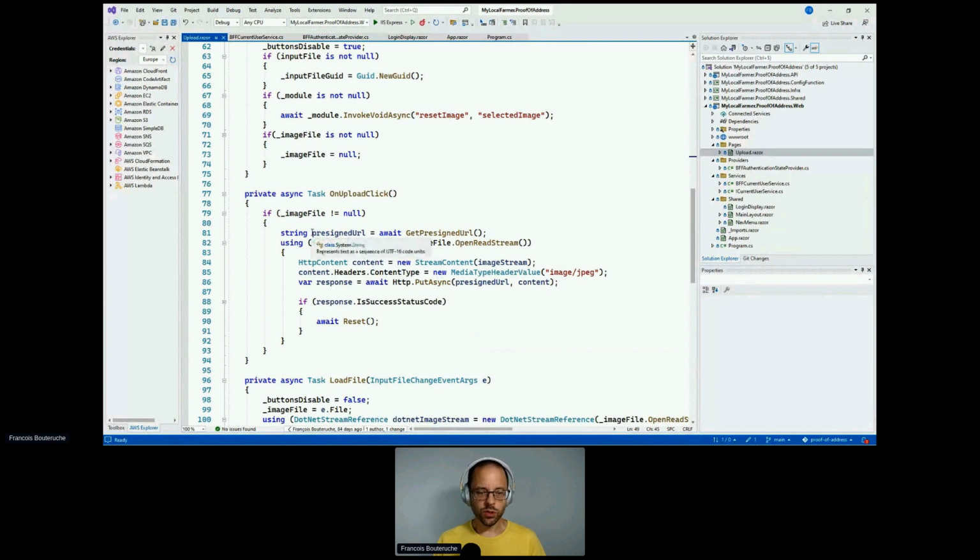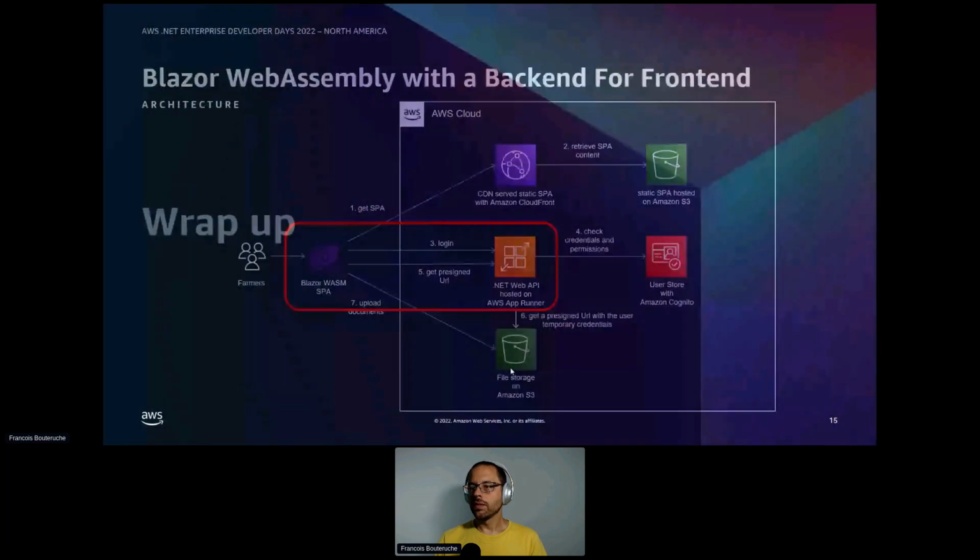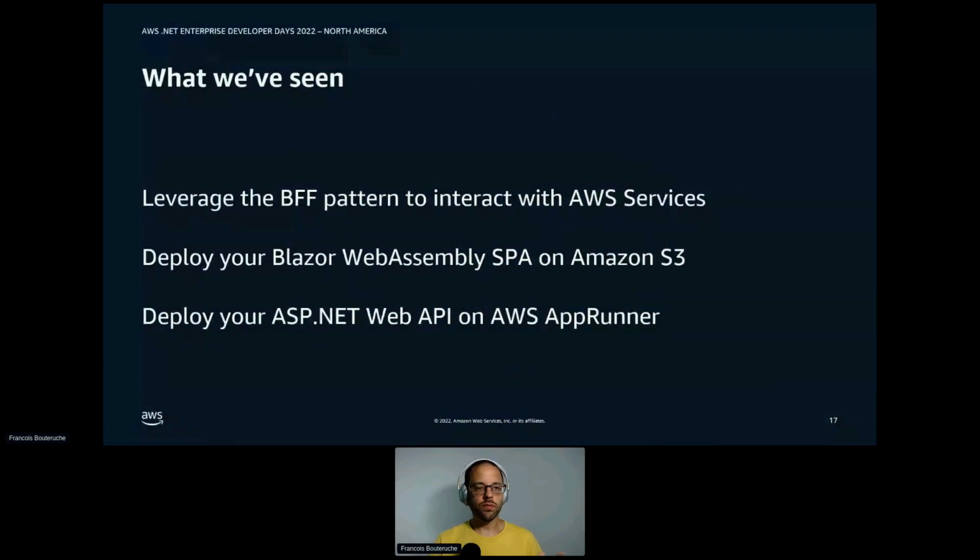So it's time to wrap up the presentation now. What we've seen: you can leverage the backend for frontend pattern to interact with AWS services. You can't interact directly with AWS services from your Blazor WebAssembly application. You need to leverage the backend for frontend pattern. You can deploy your Blazor WebAssembly single page application on Amazon S3 and deploy your backend API on AWS App Runner. In my opinion, it's the easiest way to do it.